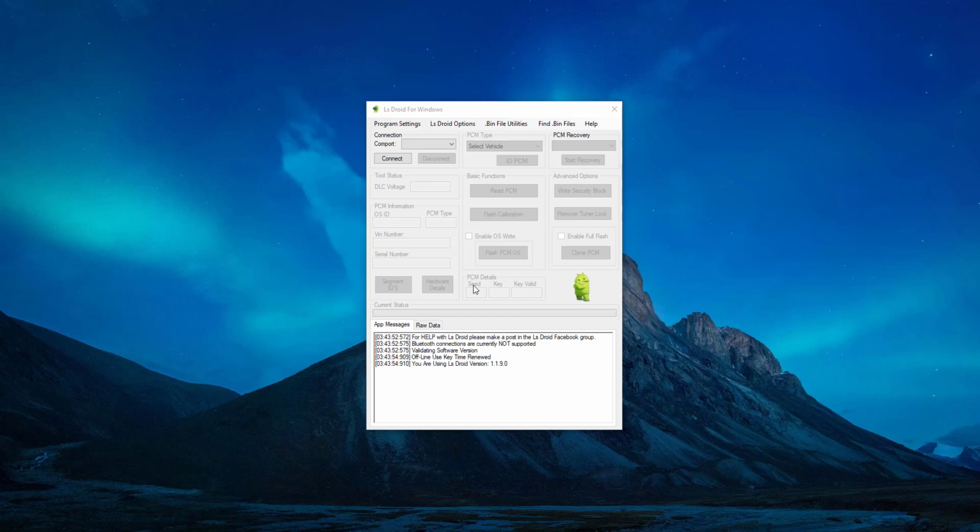G'day everyone, this is Jason from OBDX Pro, and today we're going to be showing how to write a new tune to a supported PCM using LS Droid for Windows with an OBDX Pro VT.